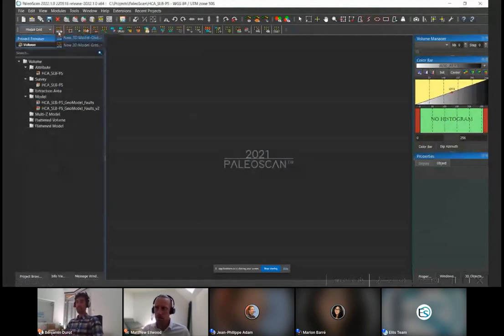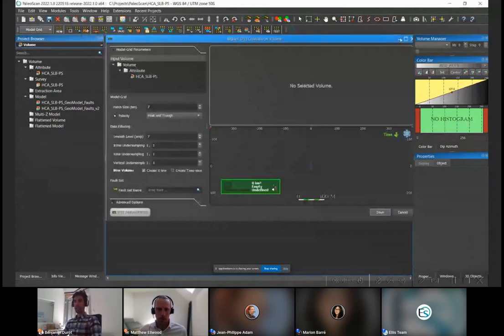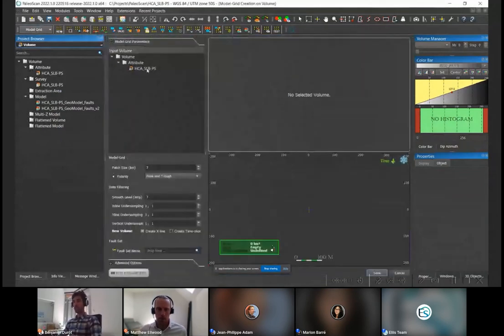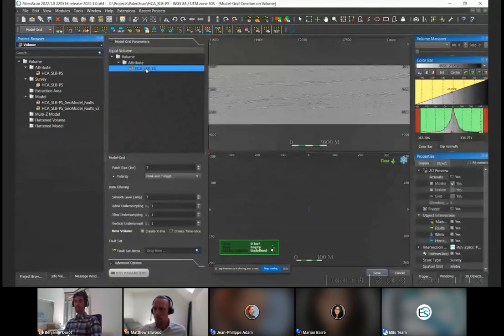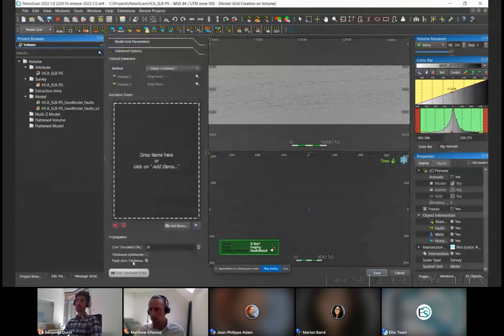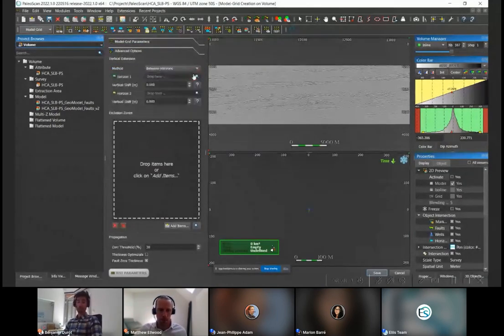So now actually the data have been successfully transferred from Petrel to PaleoScan. Because it is 3D data, the next step is to create the grid. So I'm going to click on the first icon to create the model grid. I will enlarge the window, and the idea is to select the seismic that we want to use as an input. Because we don't want to create the grid on the entire data, the idea is first to bound it between two surfaces that we have previously interpreted in Petrel and imported within PaleoScan.